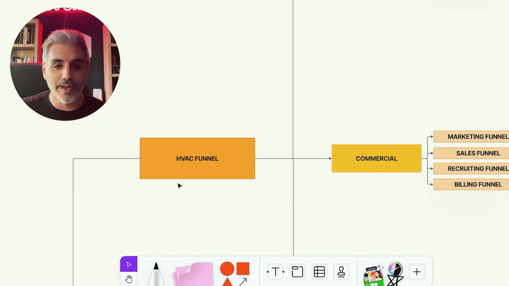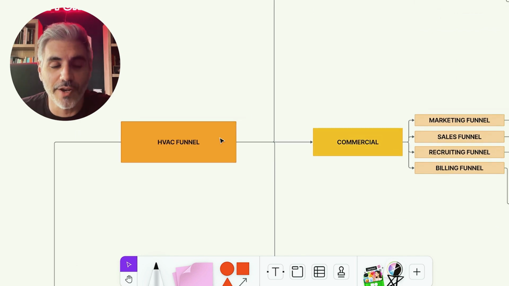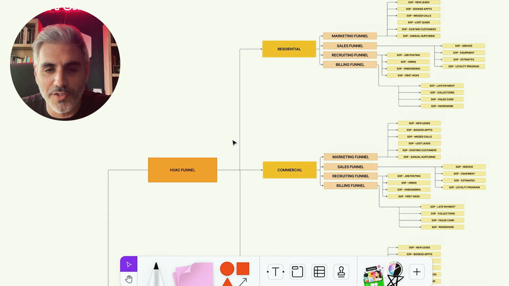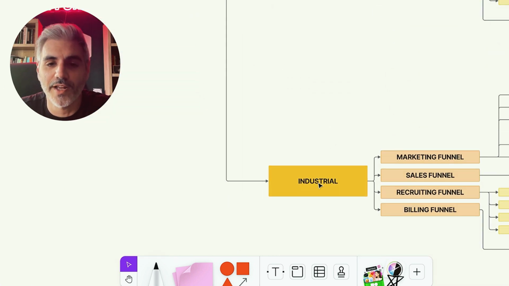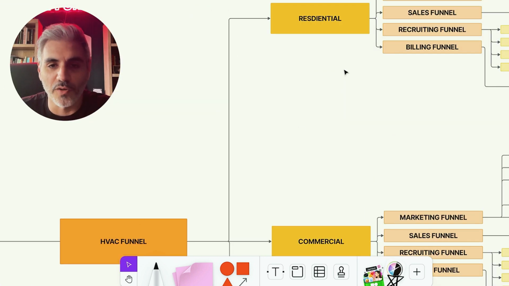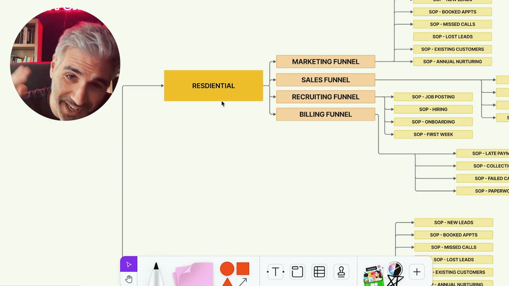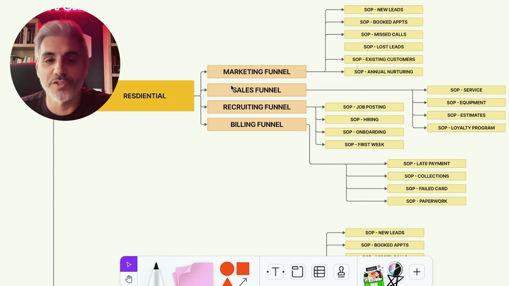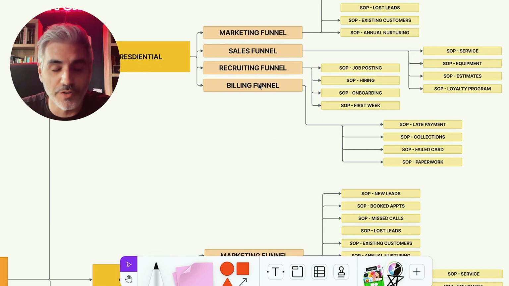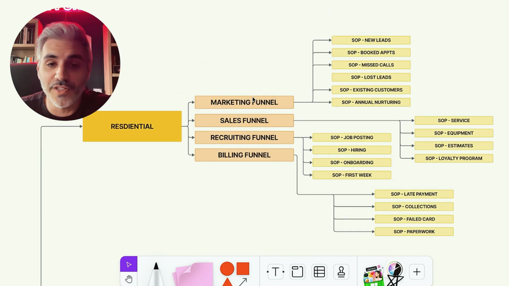Let's say you've got an HVAC part of your business. So you've got your HVAC funnel. In this HVAC funnel, let's say you've got a residential section, a commercial section, and an industrial section. Within this funnel are three different systems. Now within each of these systems, this is the residential system right here, you've got different funnels, right? So you've got your marketing funnel, your sales funnel, your recruiting funnel, your billing funnel, right? And inside each of these funnels, there's a series of SOPs that we automate.